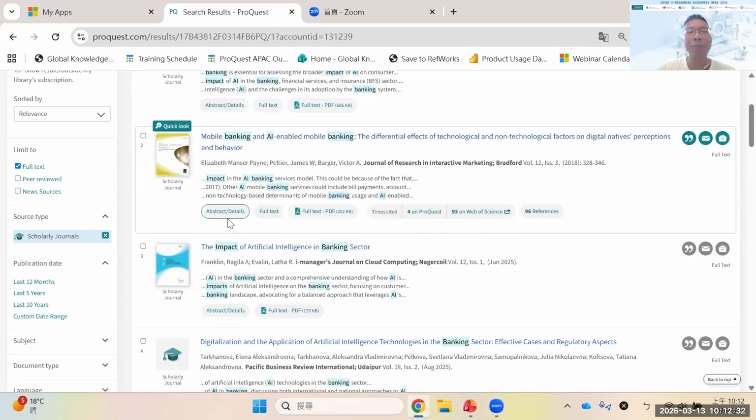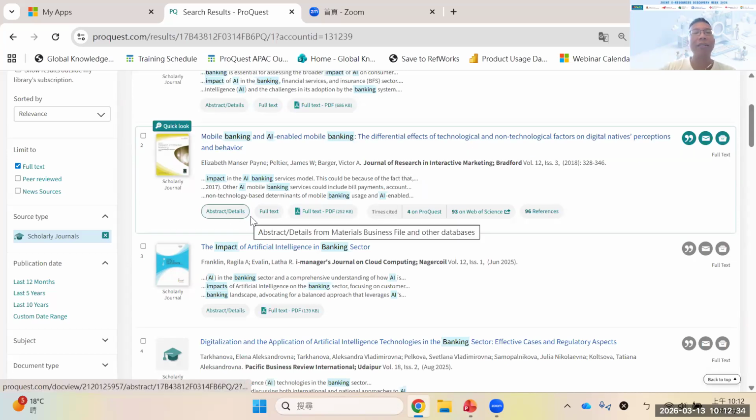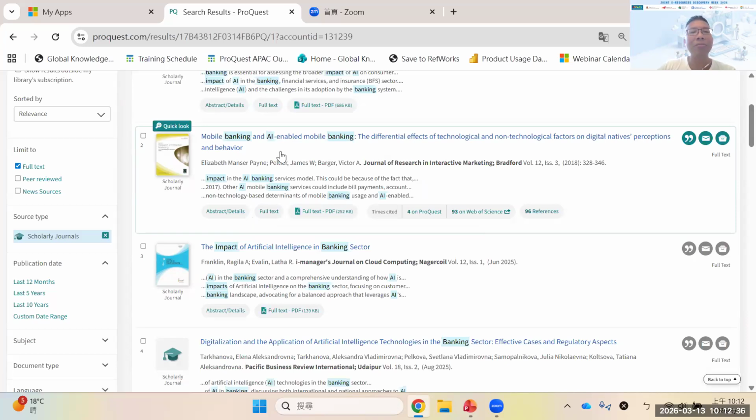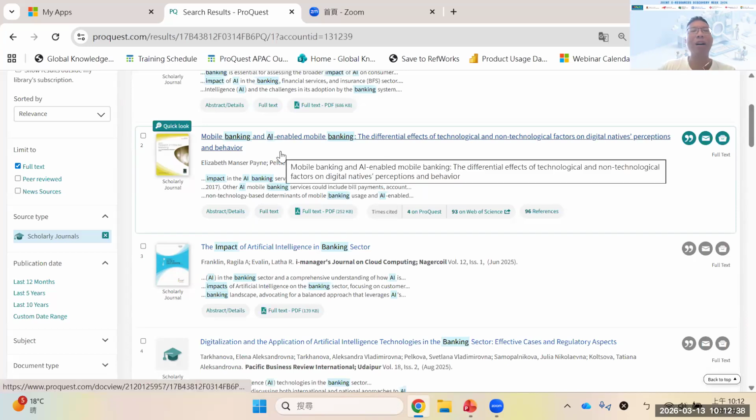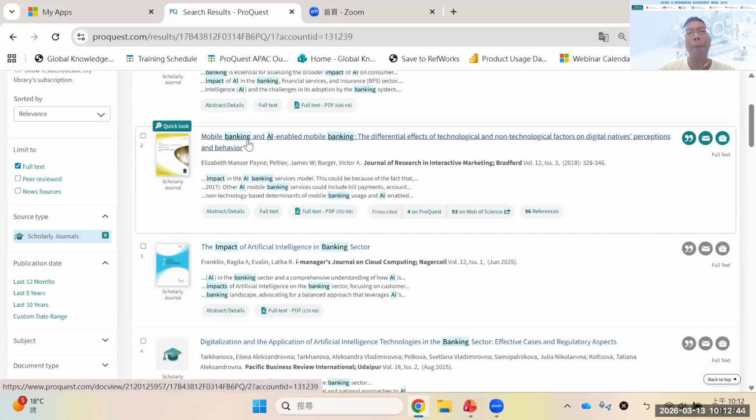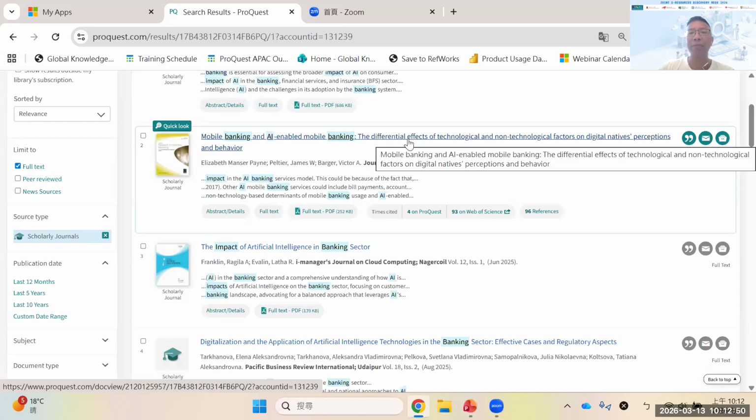All right, so it should be very easy to read and understand. Just assume I'm doing the impact of AI on the banking industry. Then I find this one, mobile banking and AI-enabled mobile banking. Okay, this one looks interesting. Let's read it. I want to read the full text.